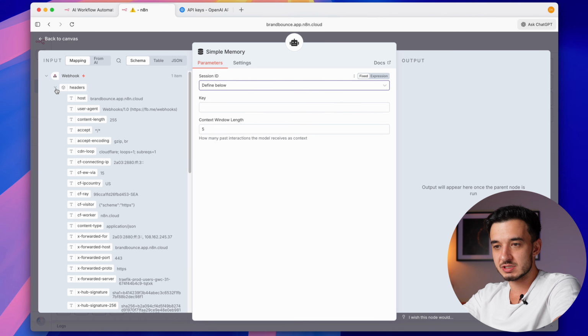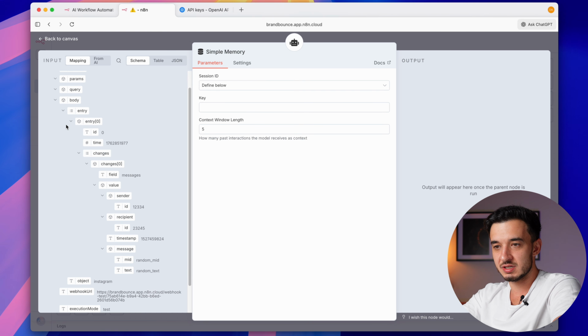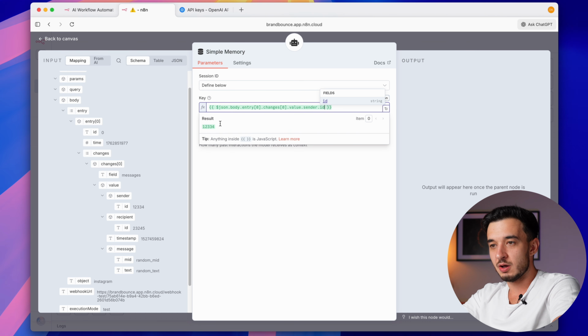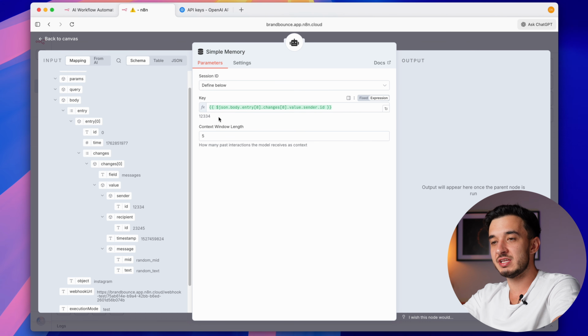So go ahead and close this header window right here, search in the body, and use the sender ID as the key. What does this mean? It means that for each sender, so for each person that sends you a message on Instagram, it will know what you've talked about before.